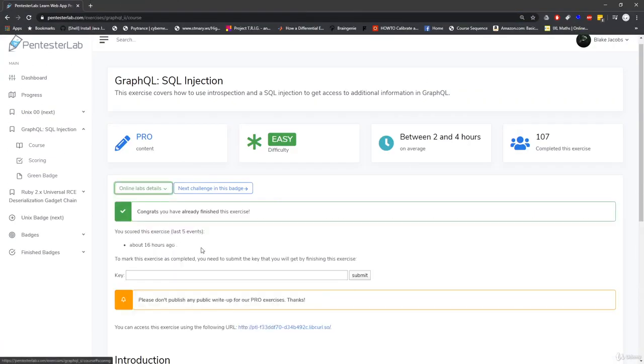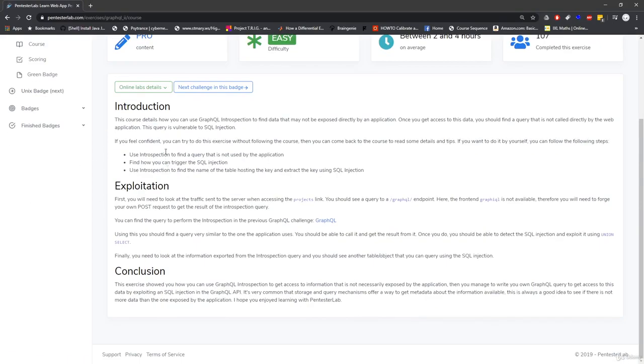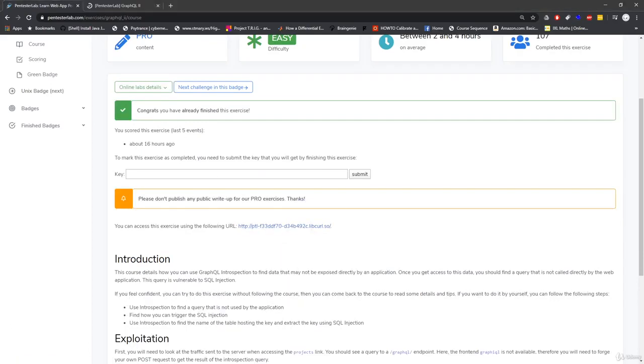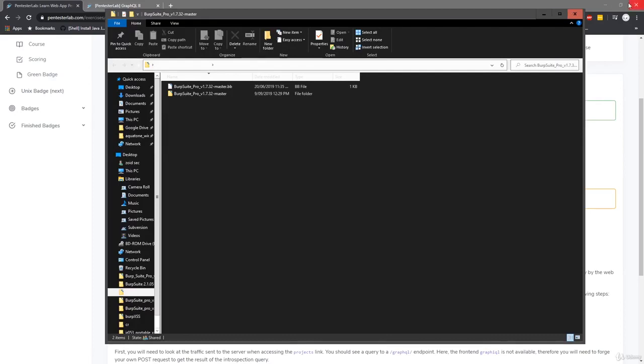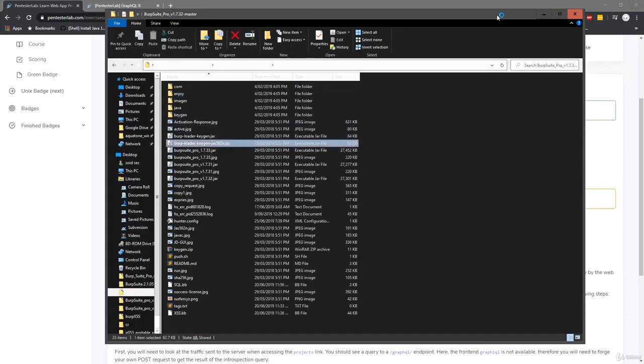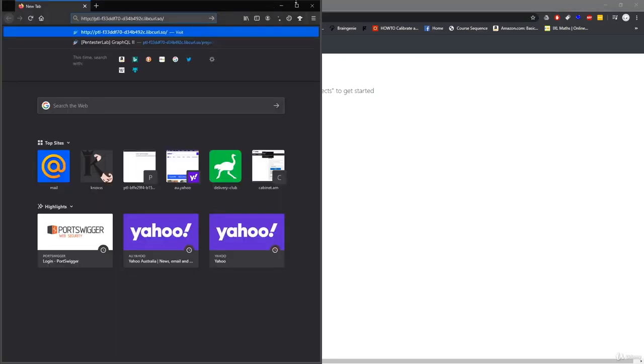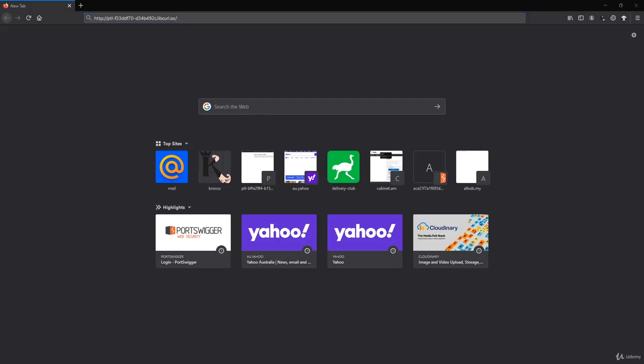But first of all, we're going to go to the challenge, and then we're going to open up Burp. We're going to open up Burp because that's what we're going to use for all the interception and capturing of the requests to hack. So we've opened up Pentester Lab. We're going to run Burp, and we want to put that in Firefox like so. Start up Burp, and then I'll put it over here.